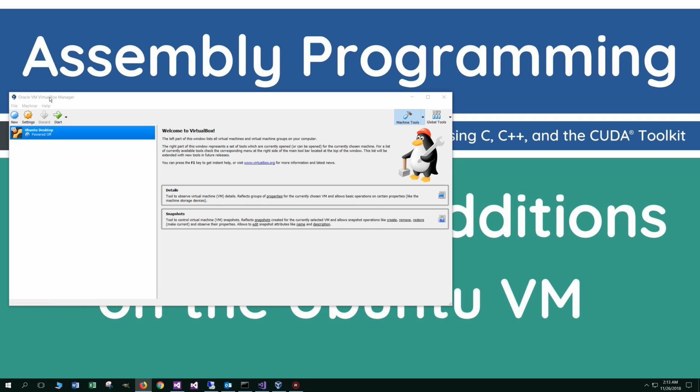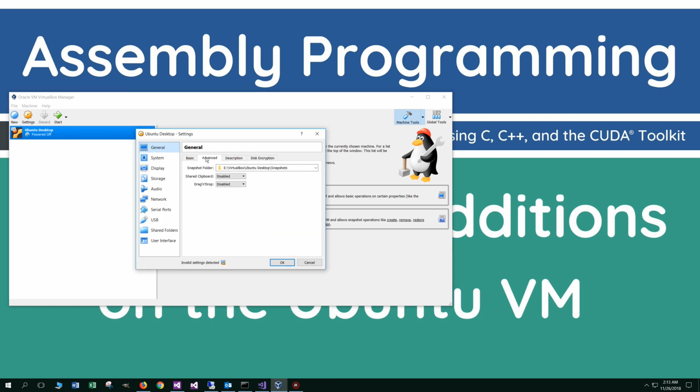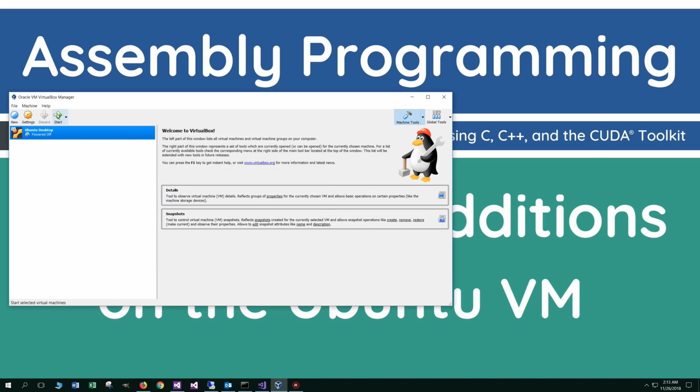Now that we're back to the VirtualBox Manager, we're going to right click on our virtual machine here and select Settings. Click on the Advanced tab. Underneath Shared Clipboard, we're going to change that to Bidirectional. Under Drag and Drop, we're going to change that to Bidirectional as well. Click OK. Let's come back over here and start back up the VM.